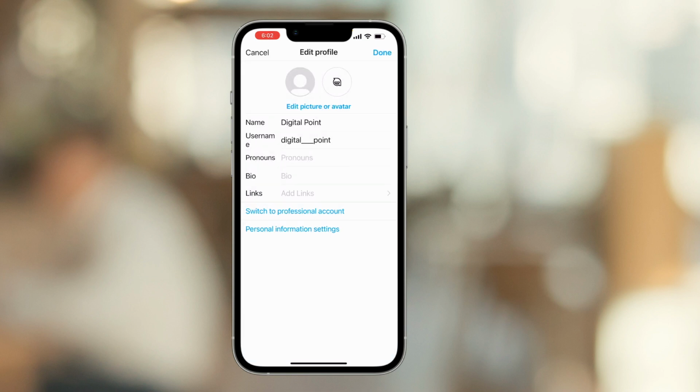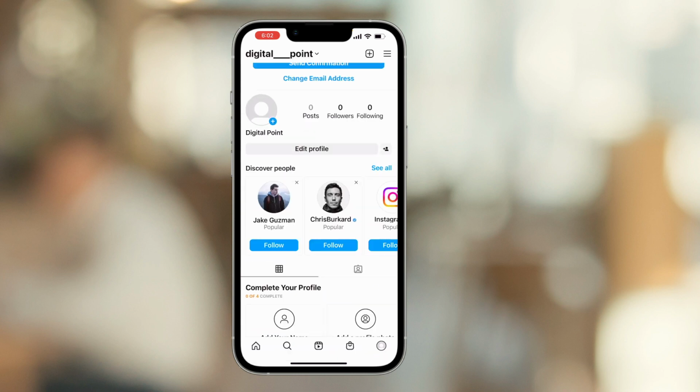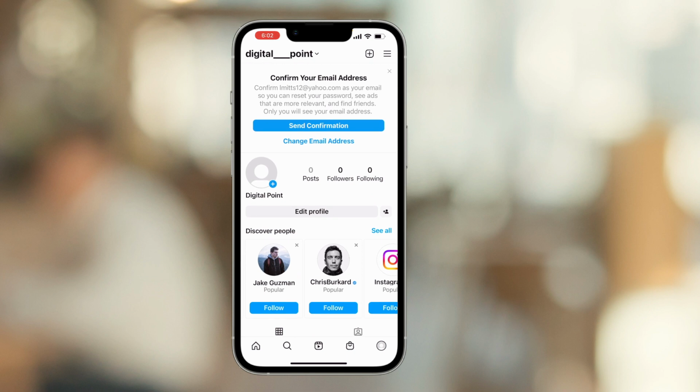You can add a bio, you can add links, different things like that. You can make it a professional account. You can add your profile picture. But again, this is just a really basic video as to how you set up an Instagram account. And there it is. It's pretty simple. We will go more in depth on Instagram in some future videos that will be coming out later this week.